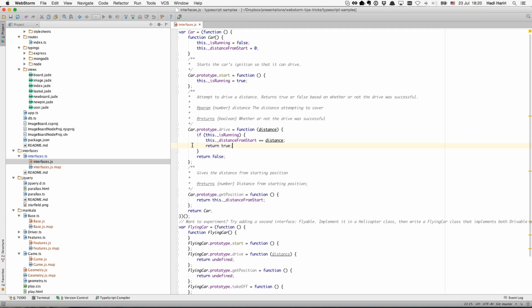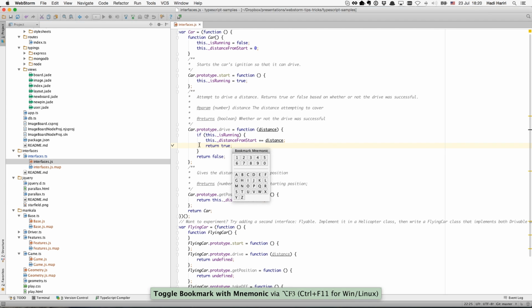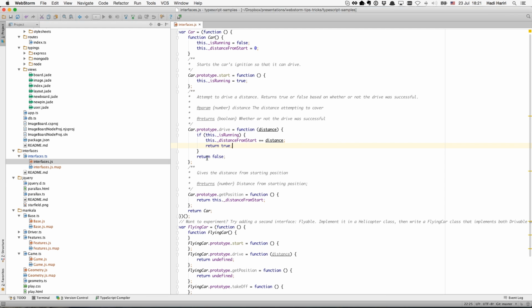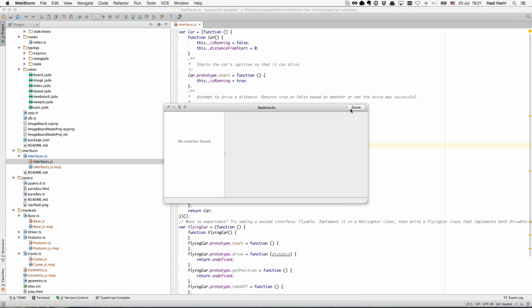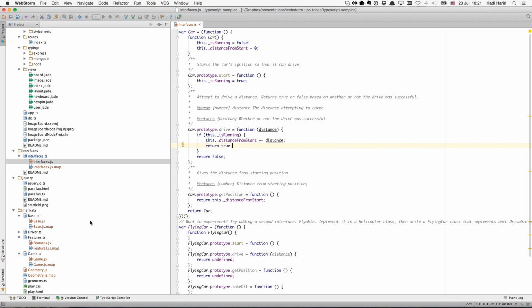Okay. Beyond that, other navigation features are, for example, bookmark mnemonics. I can press Command Alt F3 and set mnemonics for different bookmarks. Then I can see all of my different bookmarks by pressing Command F3. Here I can see all of the different bookmarks I've set. I can eliminate bookmarks, set more bookmarks. Those are also good navigation features to go back and forth.